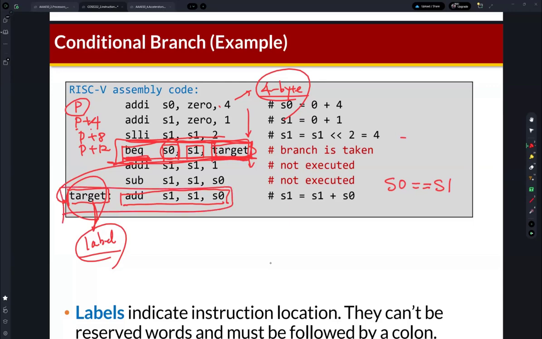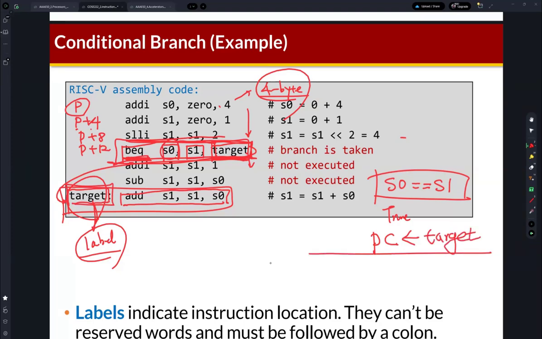So what does that mean? This branch is executed, the condition is checked, and the condition is true. Then the PC is updated as the target. Do you understand?